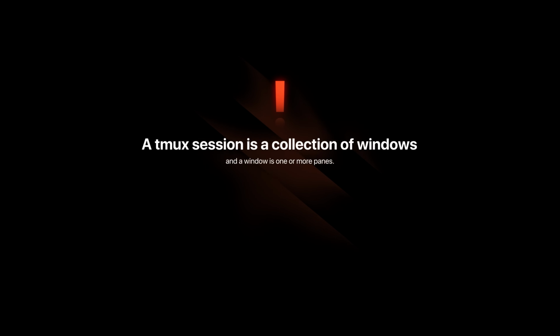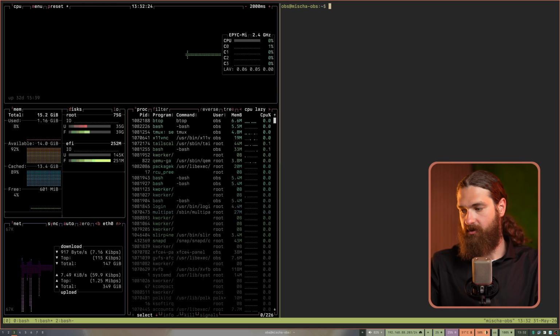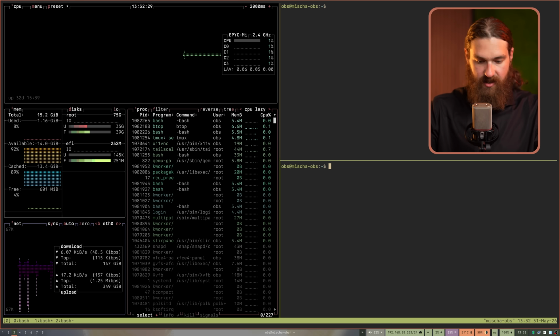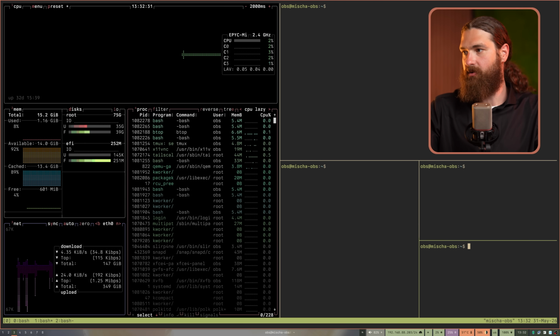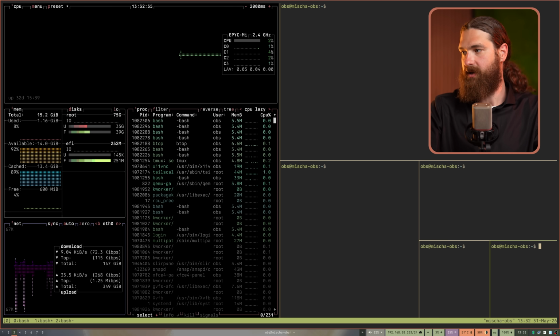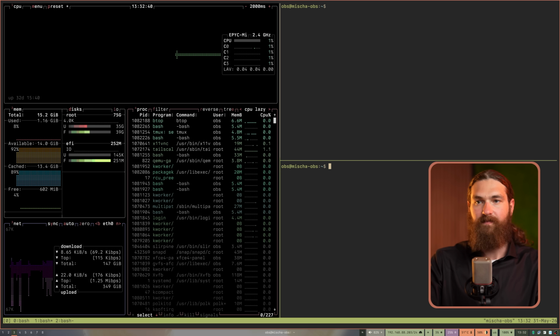So this is very important to understand. A tmux session is a collection of windows, and a window is one or more panes. That is what you need to remember. Now, if I press Ctrl B quotation mark, I can now split that horizontally, as you see. And I can keep going and splitting this if I want to, okay? So all of these are then creating a new bash shell that I can work in.